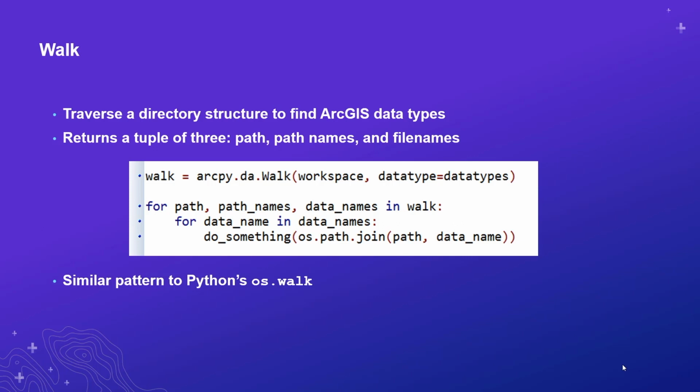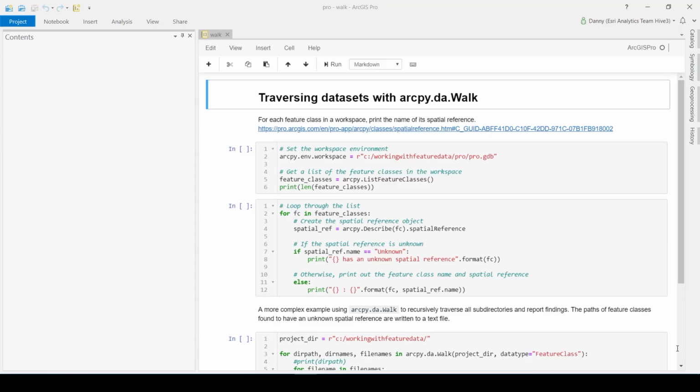On the screen is what the typical code used for working with arcpy.da.walk looks like. It's a bit more complicated than just the list operators, and it may take a long time to run depending on the amount of data that's been walked through, but the code saves a lot of time, especially when compared to doing it manually. The arcpy.da.walk is modeled after a similarly named function found in the Python os module. In this demo, we'll talk about traversing datasets with arcpy.da.walk.